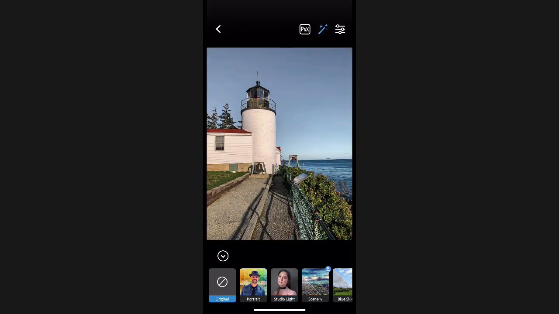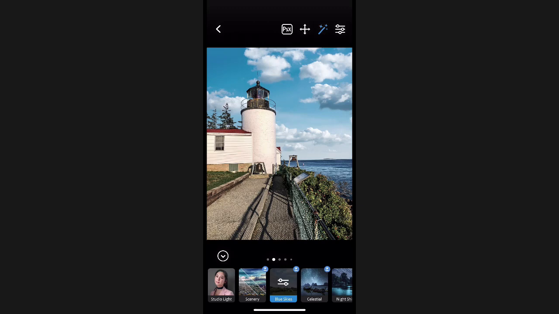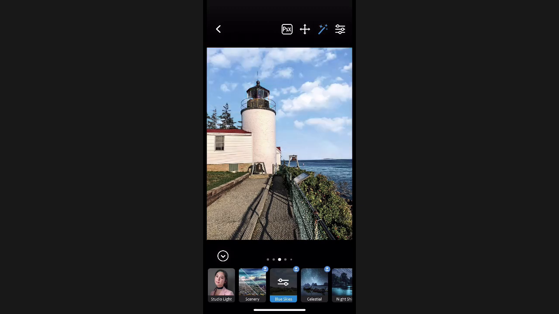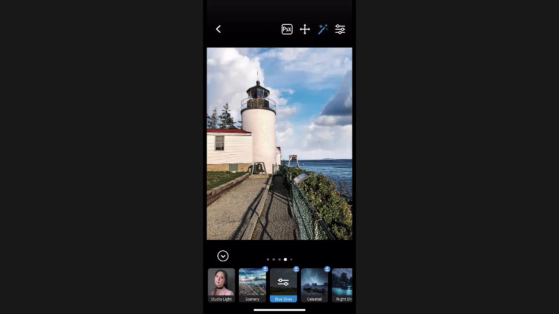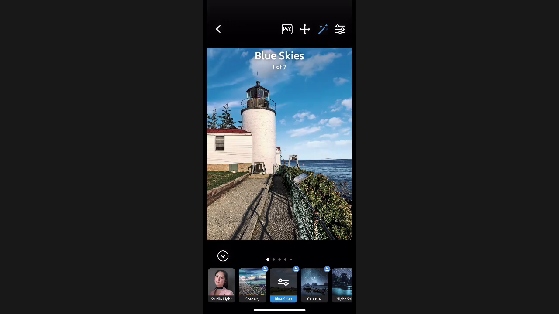Photoshop Camera also offers lenses that let you enhance landscape or scenery photos by replacing an existing sky with a new, natural-looking sky. The primary one for landscapes is the Blue Skies lens, which offers several choices for replacing a flat, featureless sky with something a little more interesting. Swipe horizontally on the screen to see the different sky choices and find one that works with your image. For this photo, I think the first sky looked pretty good, so I'll swipe back and choose that one.